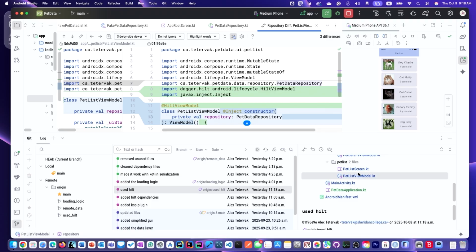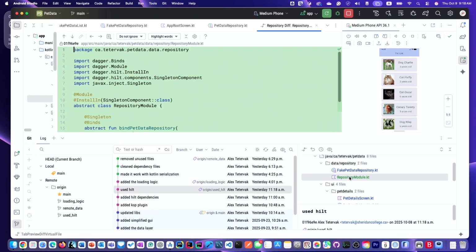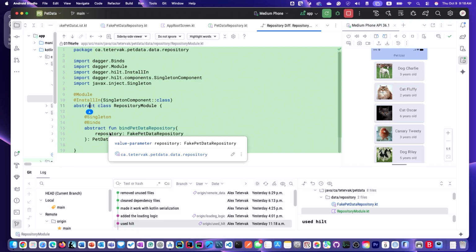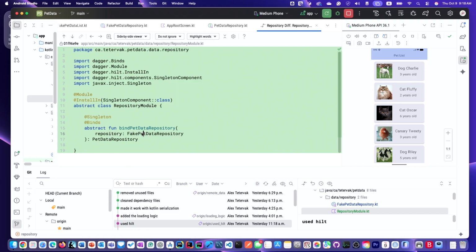So for this reason, I'm creating a repository module. It is a new class that is binding. It is an abstract class that is binding, making a logical connection between the fake data repository and the interface pet data repository. So bind means create a logical connection. Use the fake data repository when we refer to the pet data repository. Right?